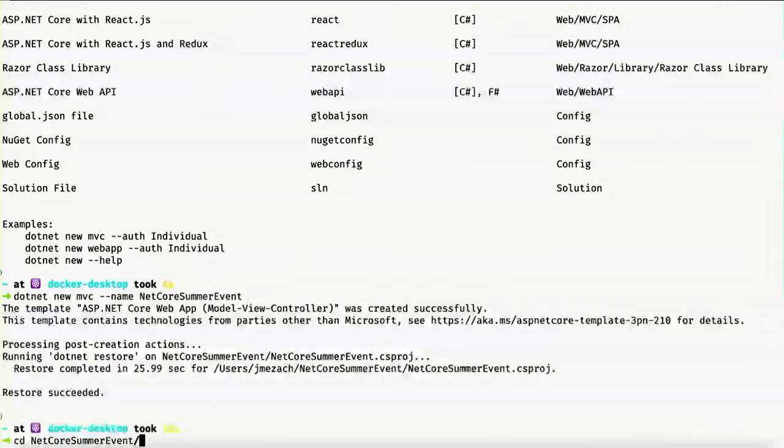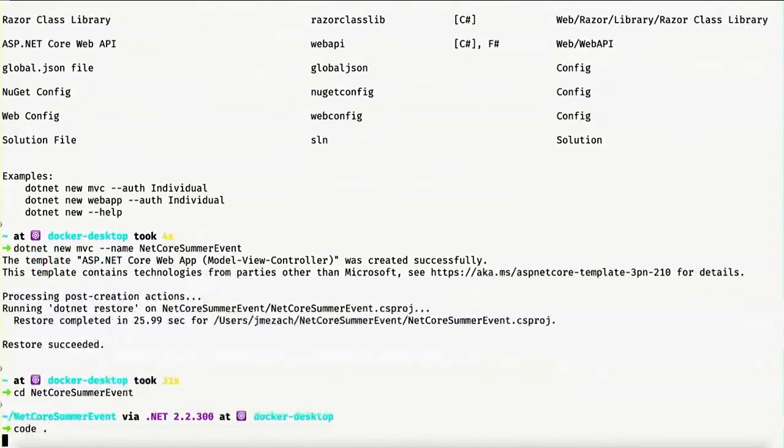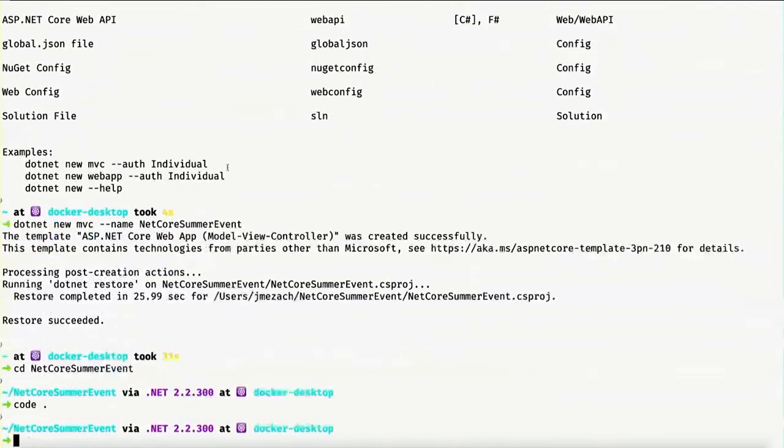There we go. So let's dive into that folder it created for me, and let's open up Visual Studio Code to have a look at the code that's in here.